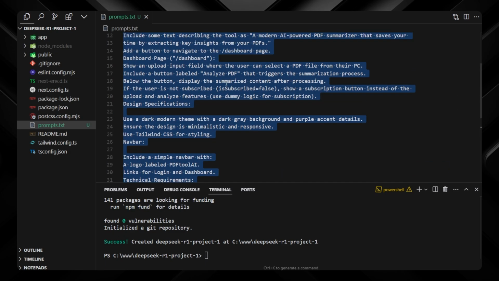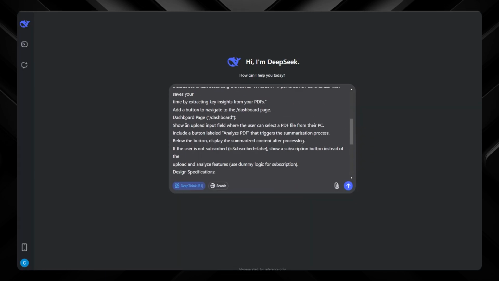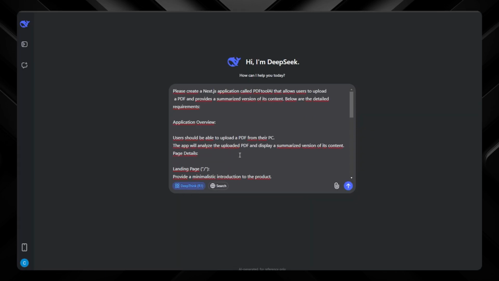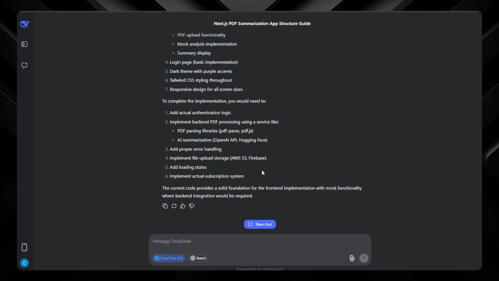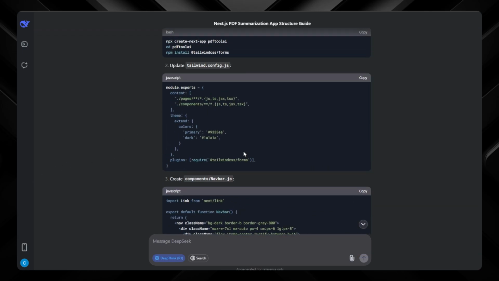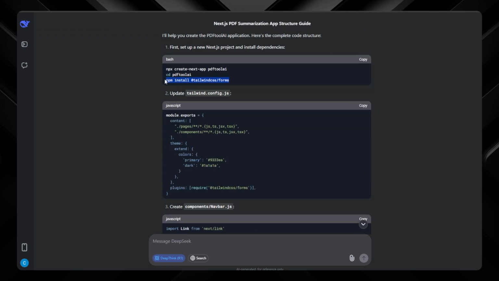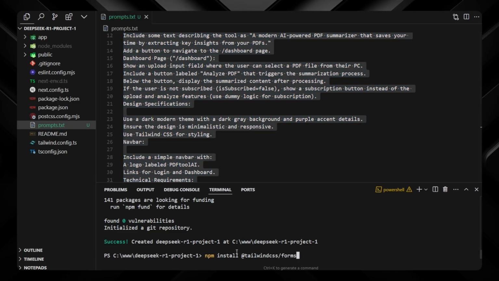So let's copy this prompt and we will give it to DeepSeek-R1 and see how it handles that. I will paste it there. I will make sure the reasoning model is checked. So we have the response there. Let's start pasting it into our IDE. We should install this Tailwind forms. So let's go to the IDE and put it there.